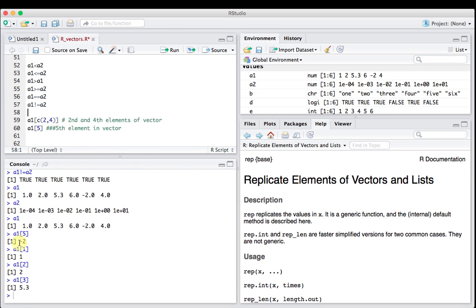We can also ask for more than one at a time, and that's what this line 59 does right here. We're looking for the second and fourth elements of the vector. So we're combining our concatenate function, in this case 2 and 4. We run that, that's 2 and 4 together. But if we stick it in these block brackets, what we're asking for is the second and fourth element in A1. And what would you predict that to be?